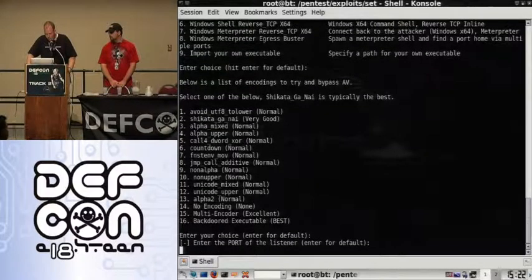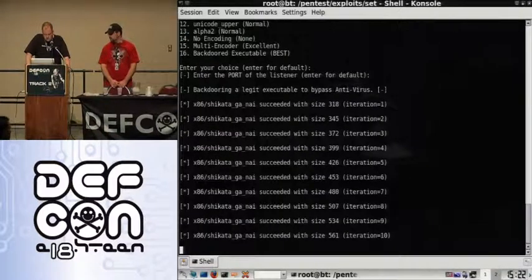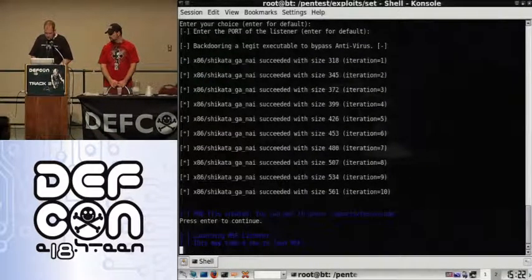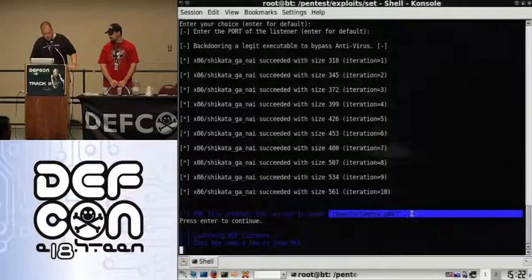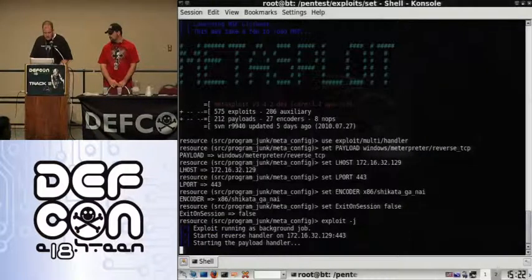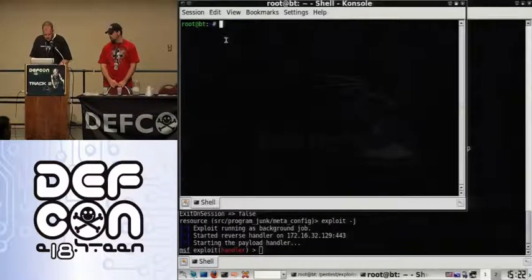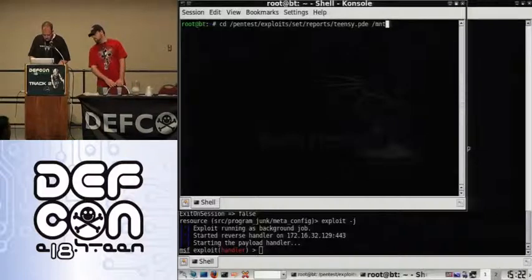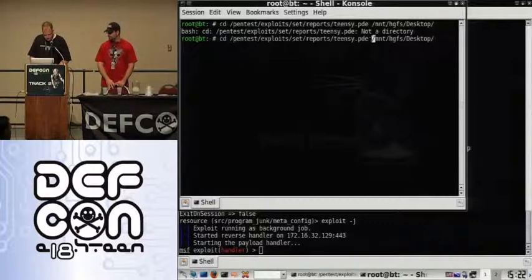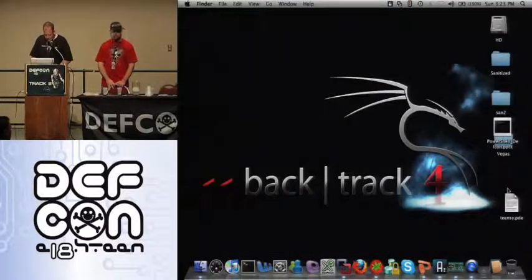We use the default port 443. And we're going to start up our little listener here. Now if you look, it says it was able to create the PDE file under reports/teensy.pde. So what we're going to do is copy that to our OS X machine. All right. So we have our teensy.pde file here.